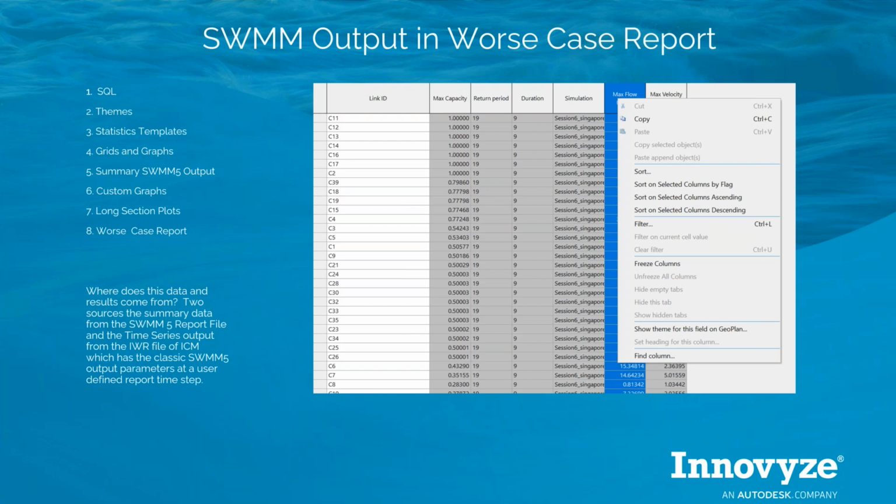Oh, another nice thing about the SQL especially is that you can combine things. So for example, you can do things like show me all of the links with a max capacity over 0.9, with a certain Q over Q of a certain value, with a certain surcharge level. So you can do multiple facets of the problem or of the model. Okay. So that's the worst case report, etc.